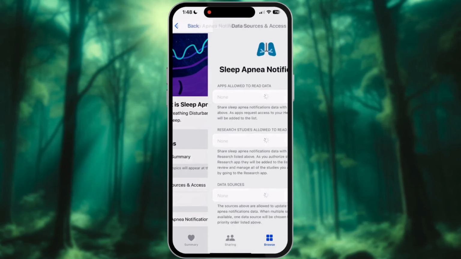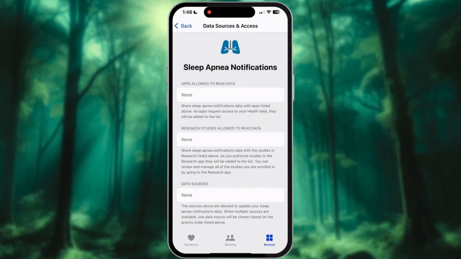If you have sleep apnea data available, scroll down and select Export PDF. Choose how you want to share the report, such as via email, and send it to your healthcare provider.